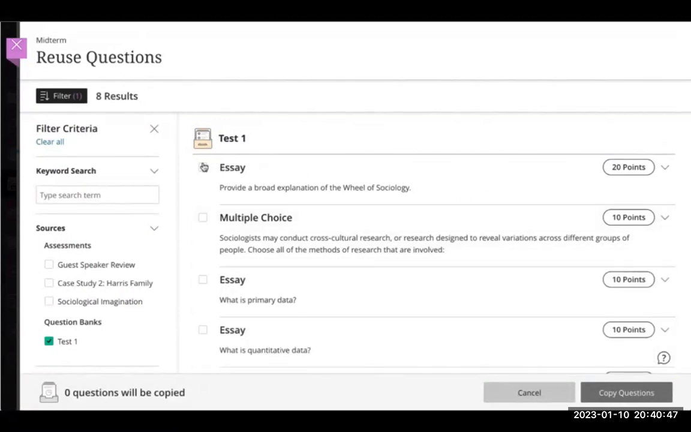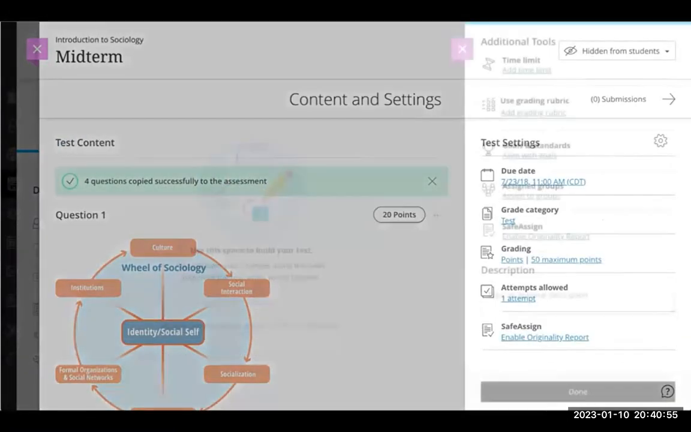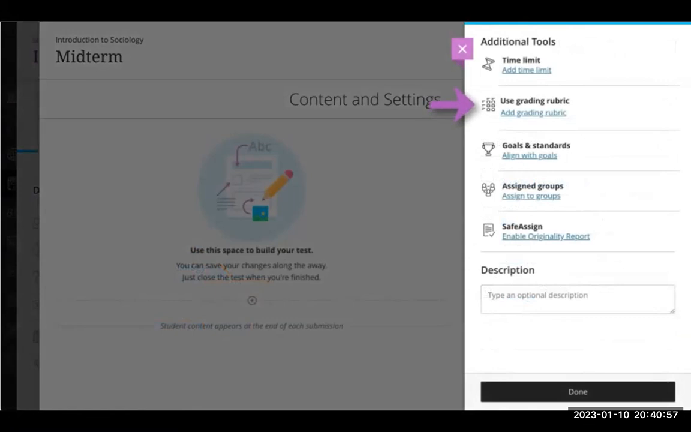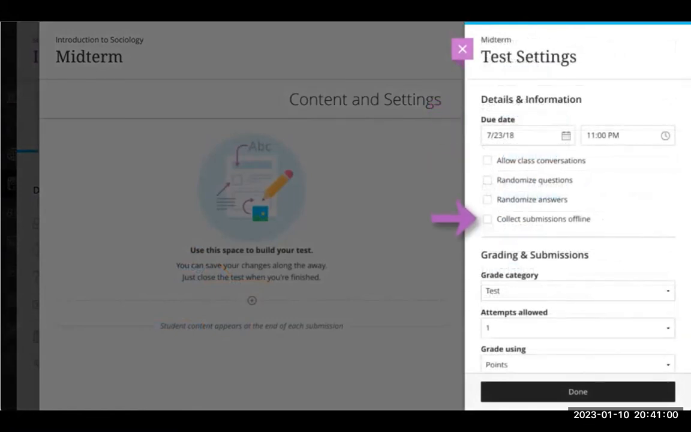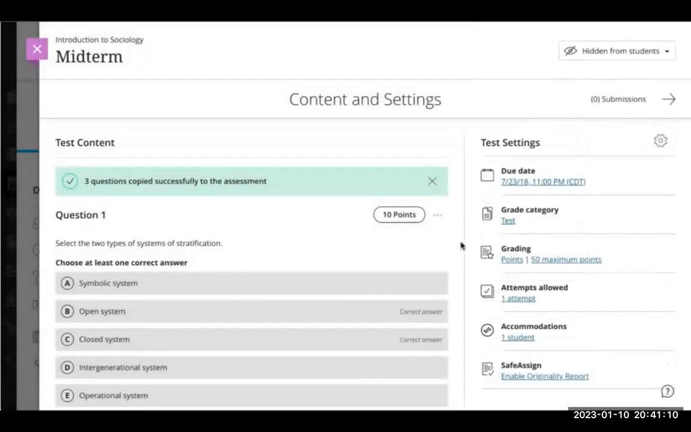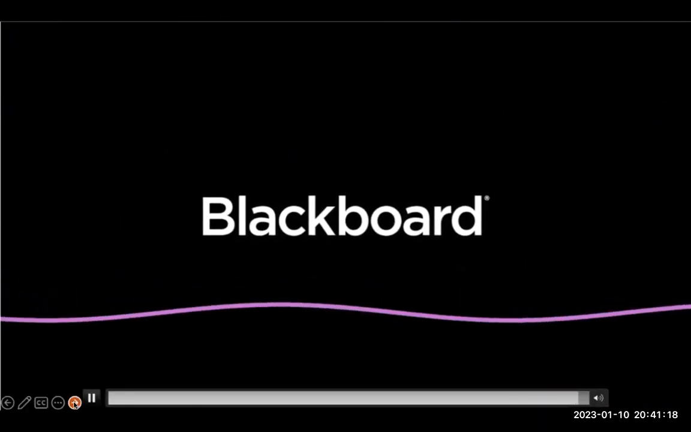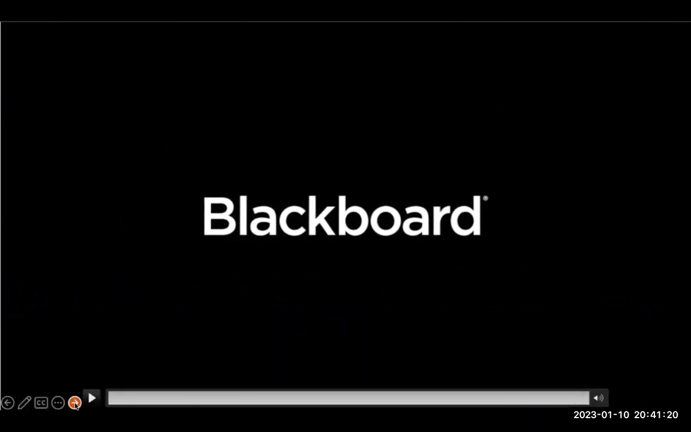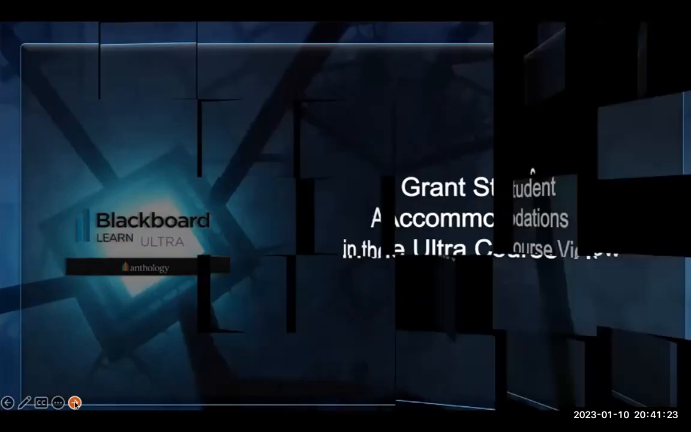Select the checkboxes for the questions and assessment content you want to copy, and when you are finished, select Copy Questions. You can't reuse questions when you've added a rubric to your assessment, you chose to collect submissions offline, or when students have opened the assessment. Also, you can't reuse text blocks or files if you chose to randomize the questions. After you've copied your questions, you can edit the copies in your new assessment without concern. So that's all for reusing questions in the Ultra environment.